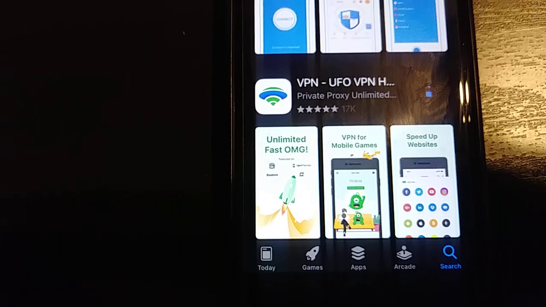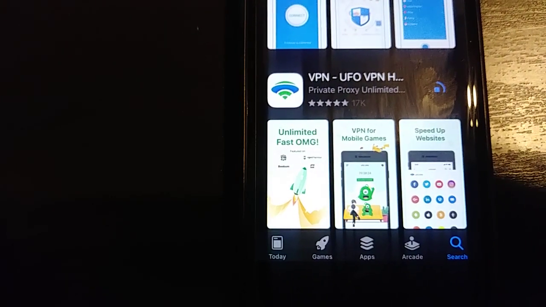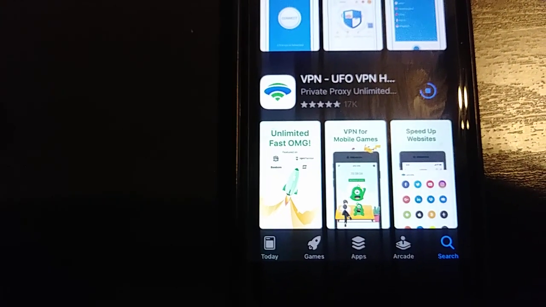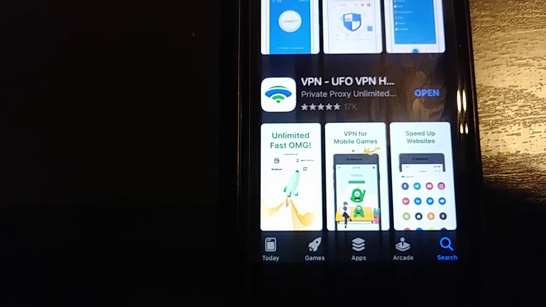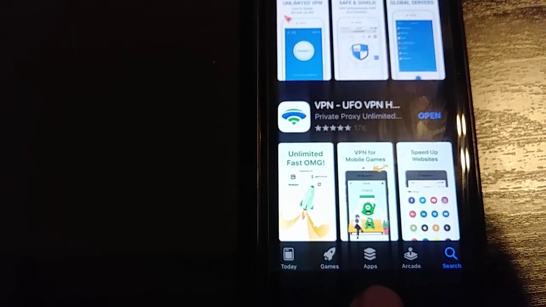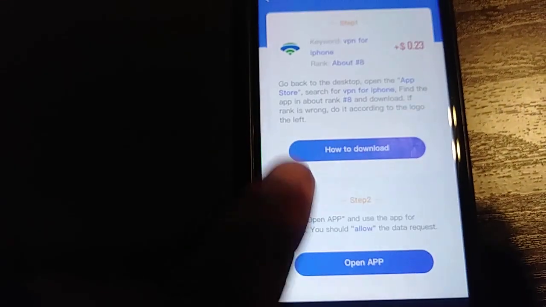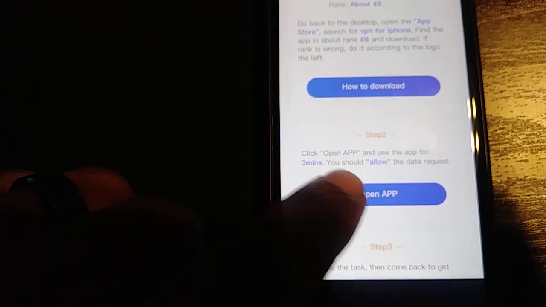And so now it's actually downloading the app. And then once it downloads, I'm going to open it up. But I'm not going to open it up through the App Store. That's what you don't want to do. You don't want to open it up through the App Store because you won't get paid like that. So I'll go back to the app right here. I've already downloaded it. Now next, open the app.